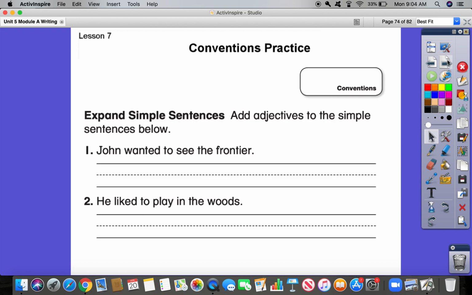So in your online writing journal, you're going to type in 2 sentences to expand your simple sentence. You're going to add adjectives to the simple sentences below. So number 1 says, John wanted to see the frontier. Number 2 says, he liked to play in the woods.